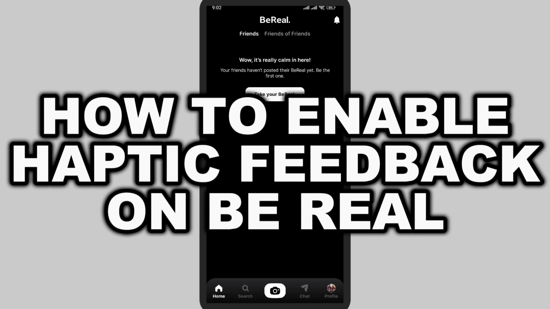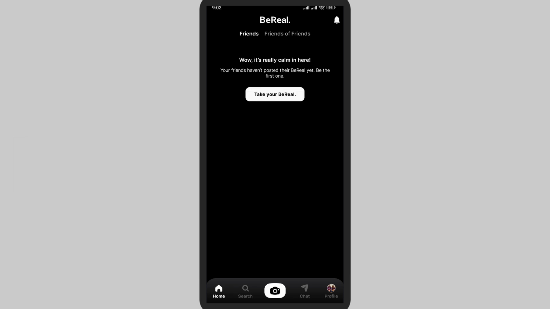How to enable haptic feedback on BeReal. In this video, I'm going to show you how you can turn on or enable haptic feedback. First of all, open the application.